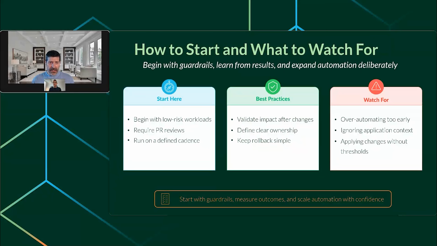Don't ignore the context of the application. Don't attempt to necessarily right size or optimize every application in exactly the same way. These things are pretty dynamic. They're unique. You should treat them individually and implement changes individually as well. Make sure that you're applying changes that include thresholds, that include policy limits. Don't go without those things. Those are important guardrails that you need.